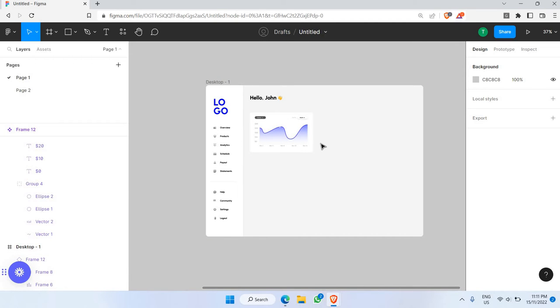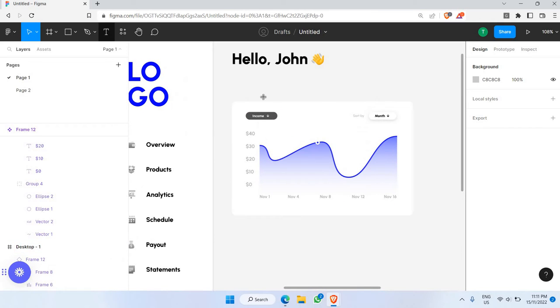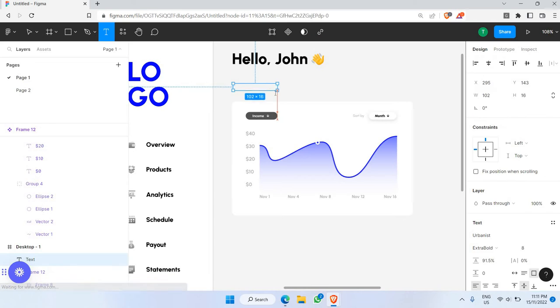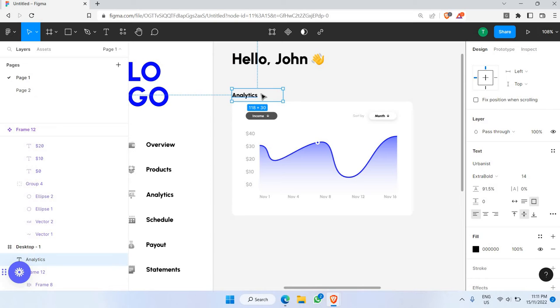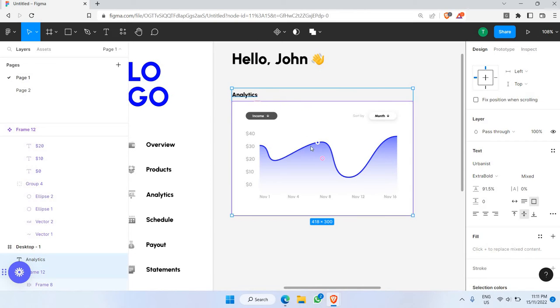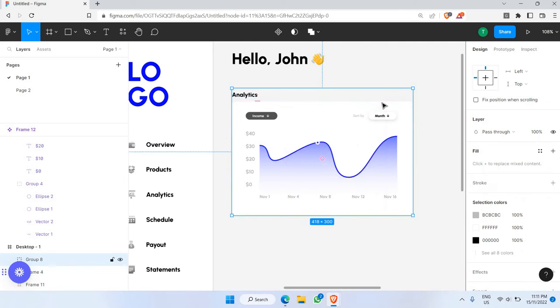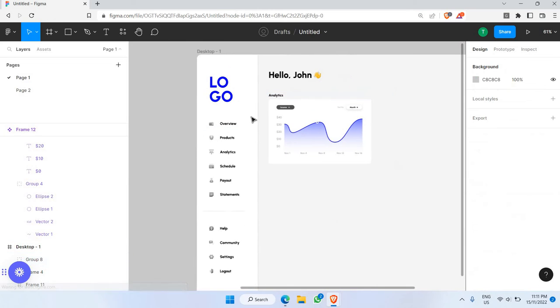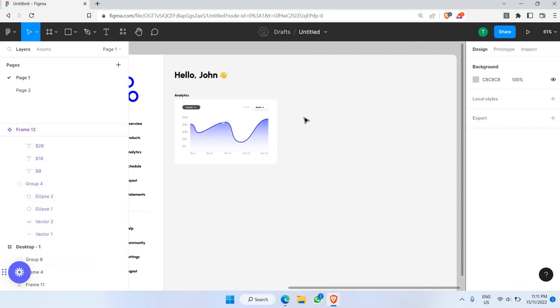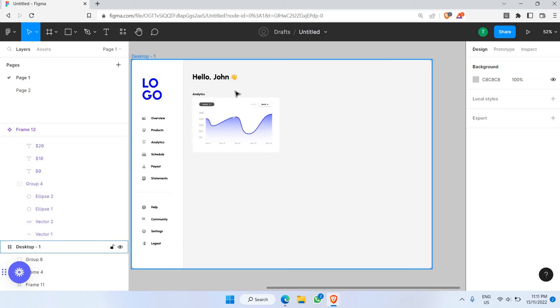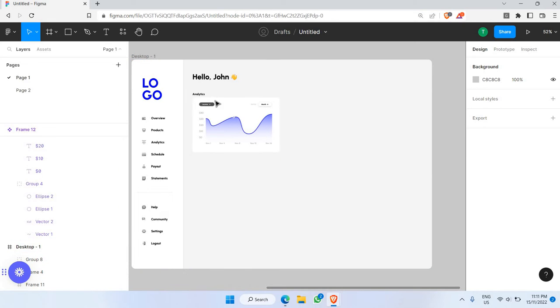The next component is going to be, but before that, let me put the title for this particular widget here. In this case it's going to be called analytics. Now you can select both of these and make them into one group. Now you have just finished your first component, and let's go to the next one.